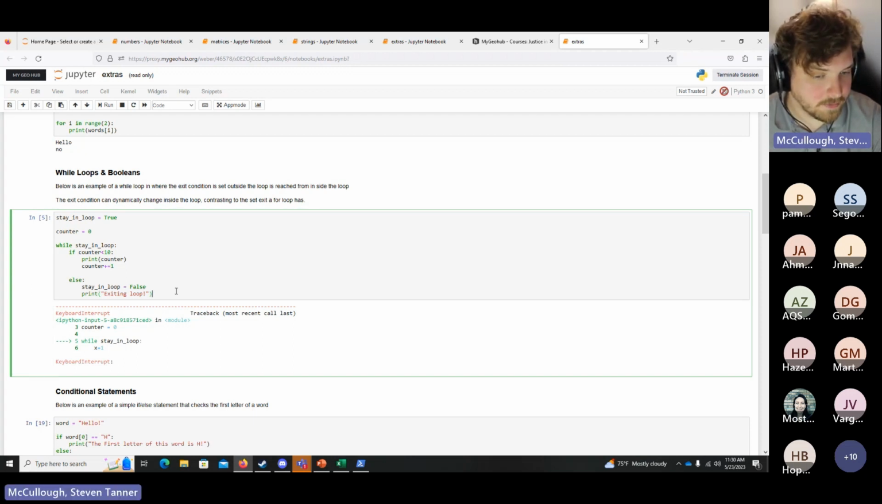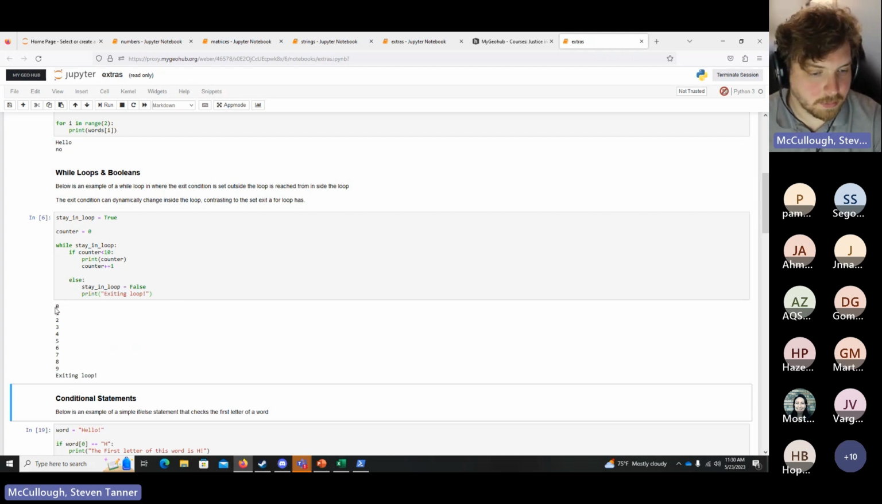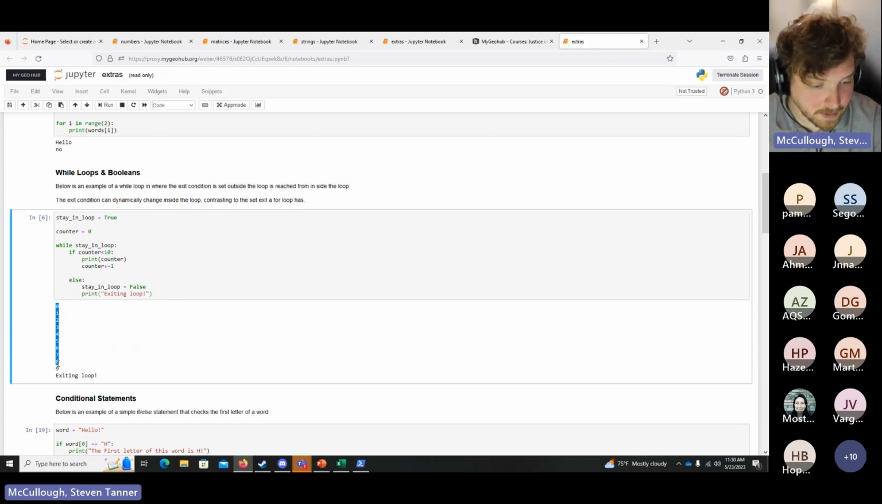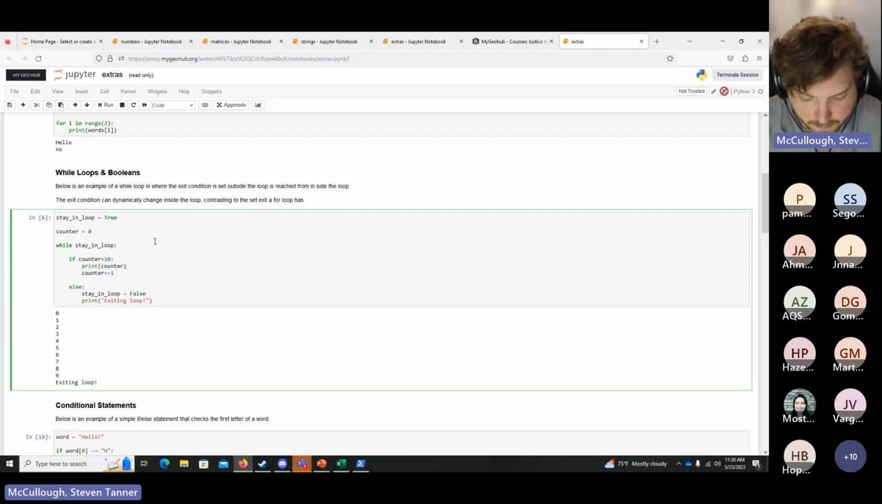It just goes to the end of the script. So if you hit Shift Enter, it prints out the counter. It happens in a flash, and then it exits the loop. To show this a little bit more in depth, let me show you something here.